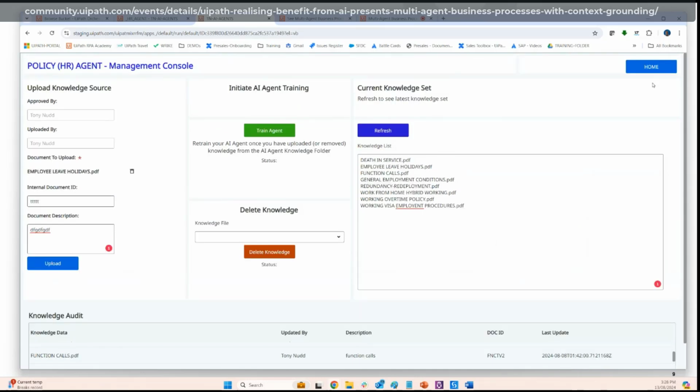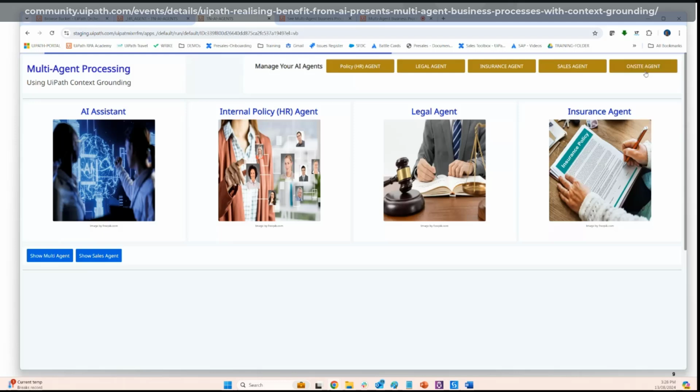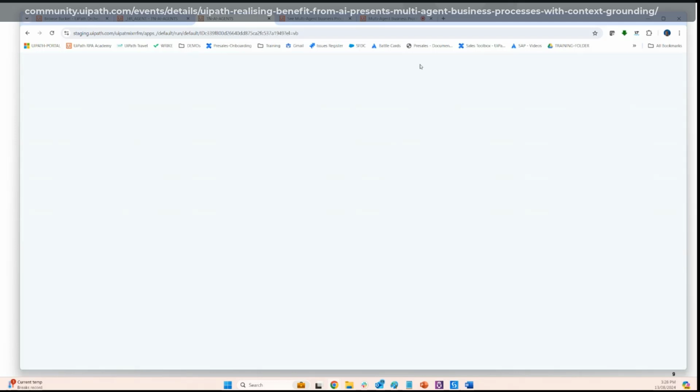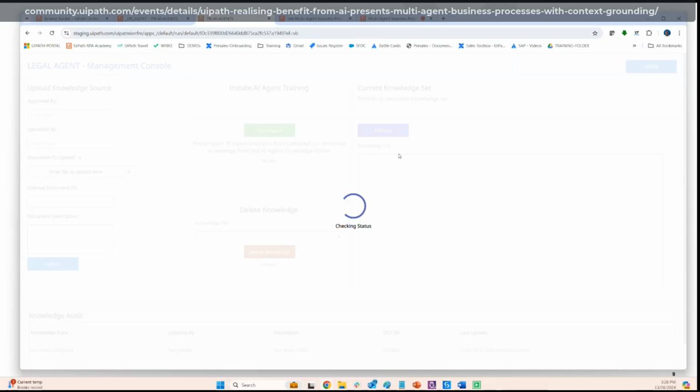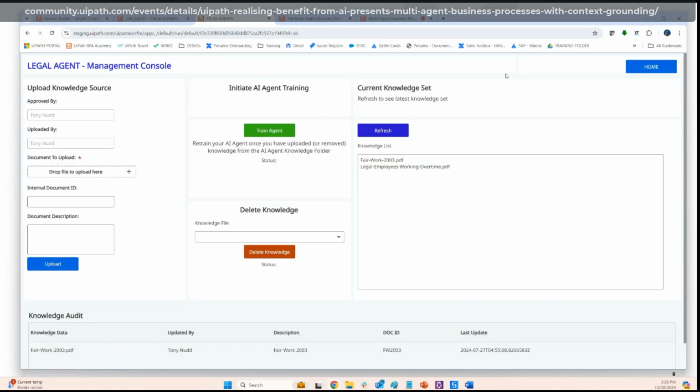Cool. So if we then go home again, you can see that I've done that for each type of agent. So I've got a storage bucket for each area of the business that I'm interested in. Previously you saw HR. Now I've got the same thing for legal. Legal's only got 2 documents in it.